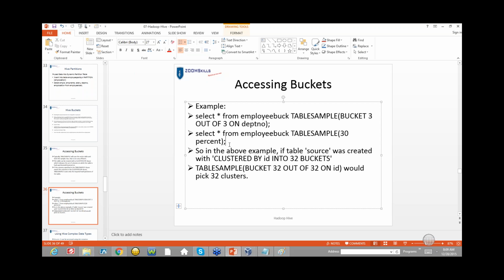In this case, it supports different options for getting data against a specific bucket. Let's say we have 3 buckets, it will create 3 different chunks of data. I can get bucket 1, bucket 2, or bucket 3, either one of the buckets. The other way is to get a percentage of data, 30% data, 20% data. That is how we retrieve the data.